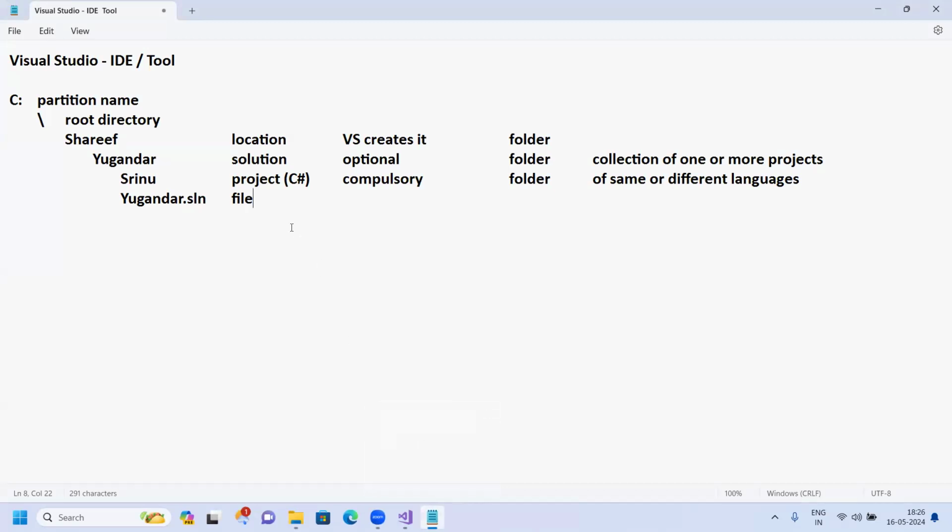Now, definitely a question comes: why did they create this file? Why is that .sln file added? So that tomorrow when I want to open my solution, this file will help you. I'll write here.